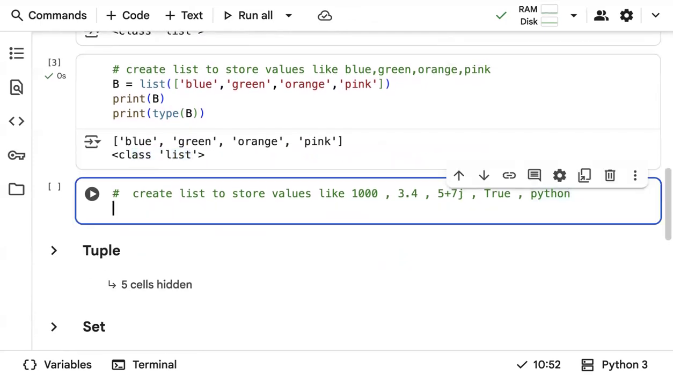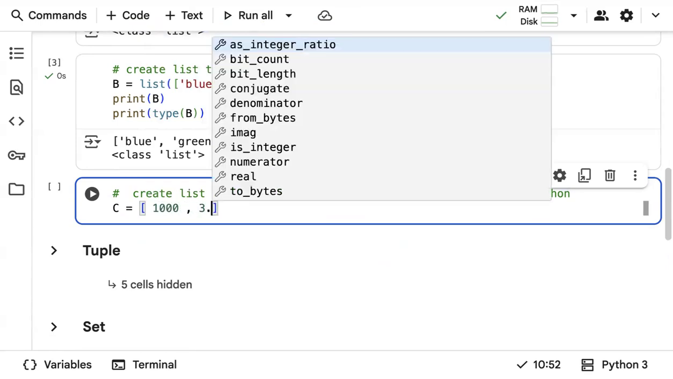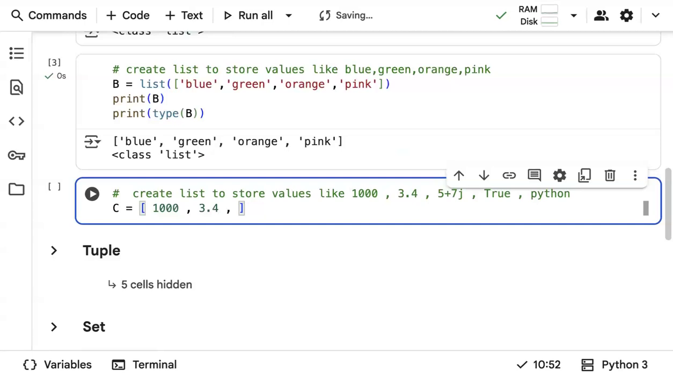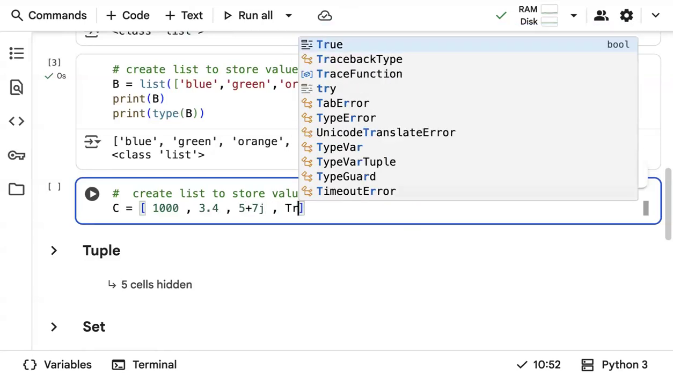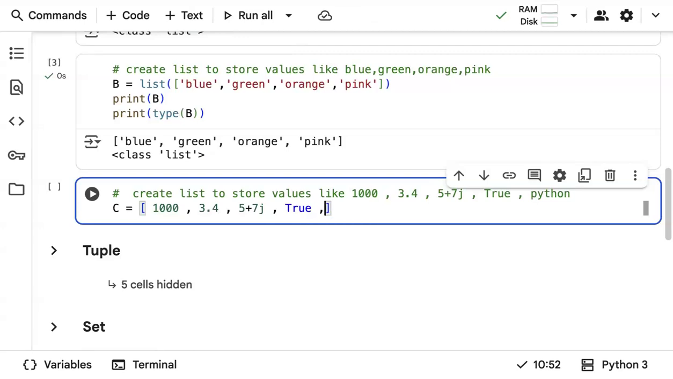Similarly, you can also store values of mixed data types inside a list. Let me create one more list. I'll call it c, and use the square bracket approach. If you are defining integers or numbers or floats, you write them as they are. Even complex numbers, like 5 plus 70. When you write a boolean, the first letter should always be capital. When you write a string, it should be written within quotes.